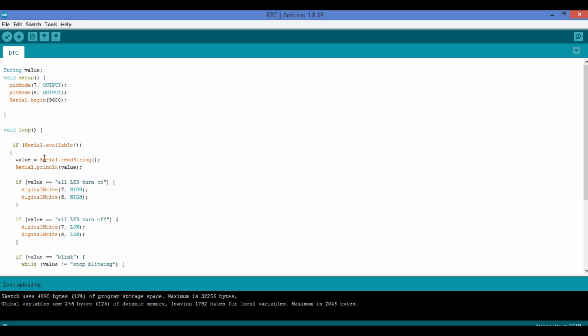Then it will read whatever I am giving from my app, from my phone, to control my Bluetooth. So whatever I give from my phone or laptop to which my Bluetooth is paired, I'm checking whether I'm getting a string or not. If it is available, I will get the string which I'm giving through the Bluetooth. It will be stored in value, and then as usual Serial.println value, the value will show.